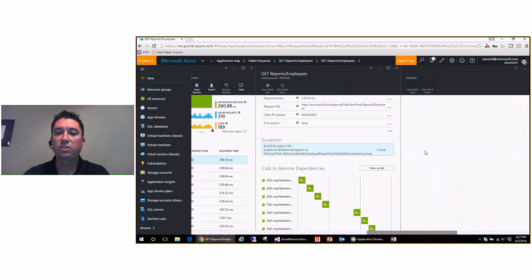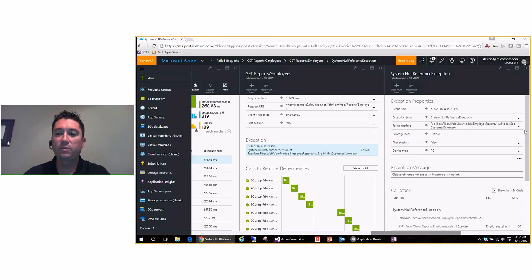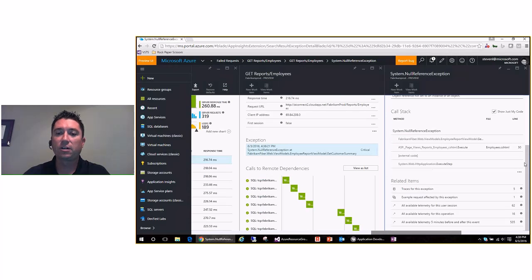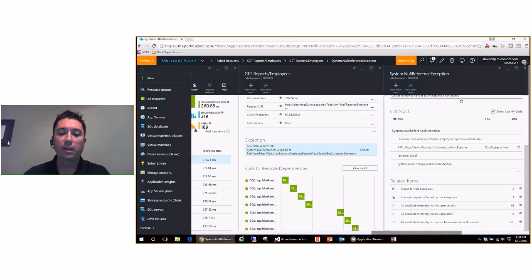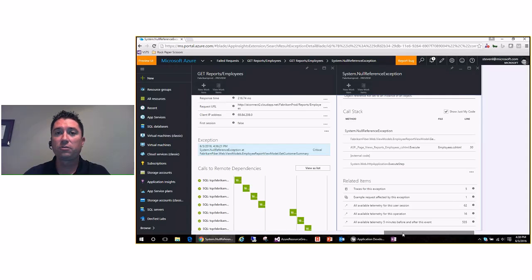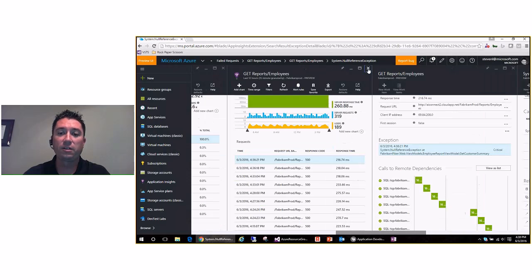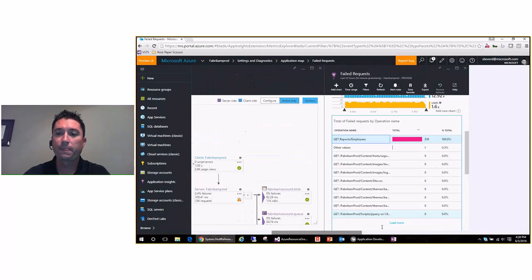So if I click on the exception, it tells me more about the exception. And then I can go ahead and take action on it if I want to from here. So I'm getting a lot of great information just simply by following sort of the yellow brick road or the breadcrumb trail that Application Insights has left for me.